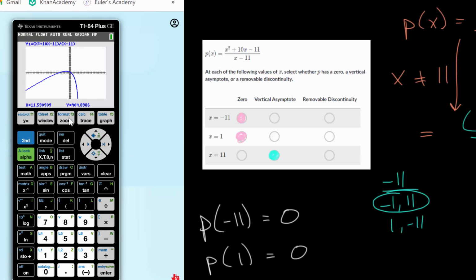But we do want to visually confirm this, so let's just zoom out again. We'll do zoom 3, and let's scroll down a bit. And there you have it. You can see that we do have this vertical asymptote at 11.